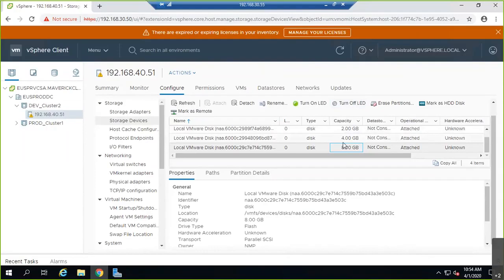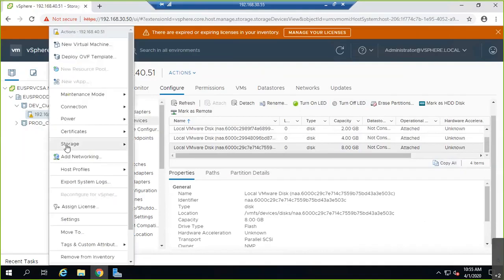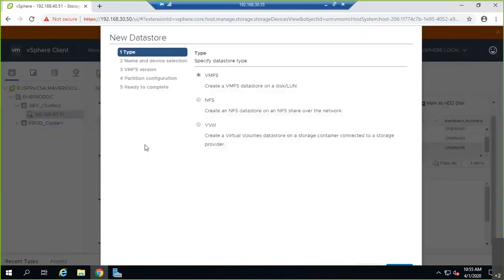Yes. Okay. So can I use this 8 GB disk, 8 GB raw disk, and format it and use it? You can use it, right? How to use it? Go to host, right click, storage, new data store. Now you have multiple ways to format. You can create a virtual data store, storage container connected to it. So this is different. NFS volumes, this is again different. I'll explain later. And create a VMFS data store on a LUN or a disk.